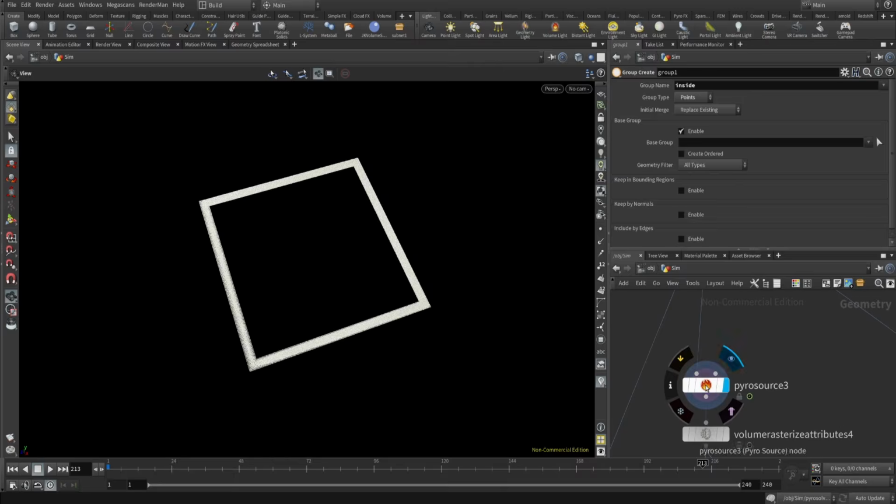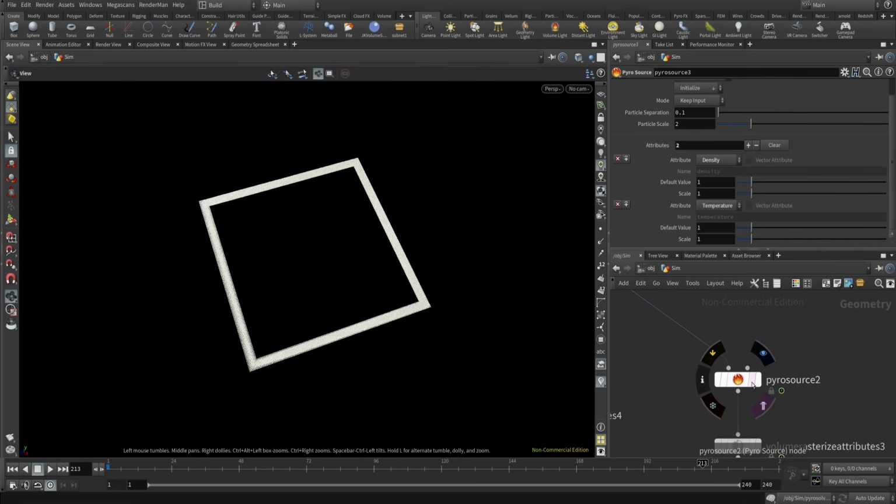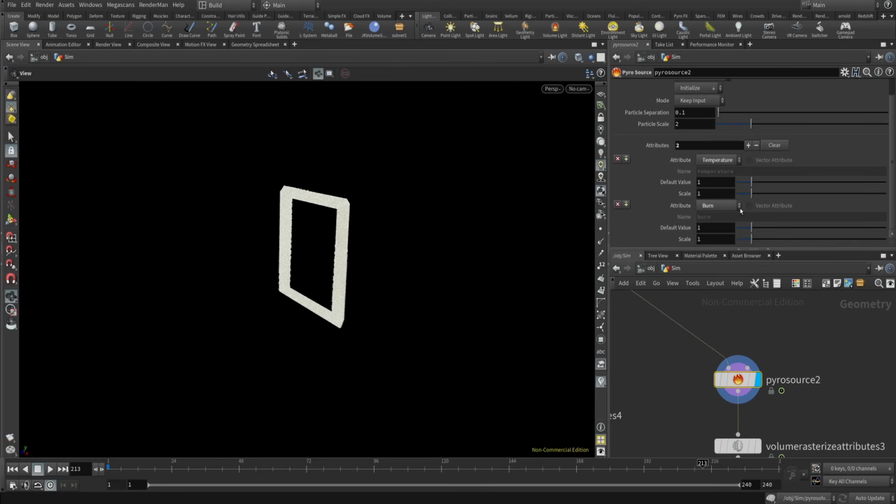About the outside, we are going to have just density and temperature, because we want to just simulate smoke from the outside object. But for the inside object we have temperature and burn, because we need to have fire for the inside object.